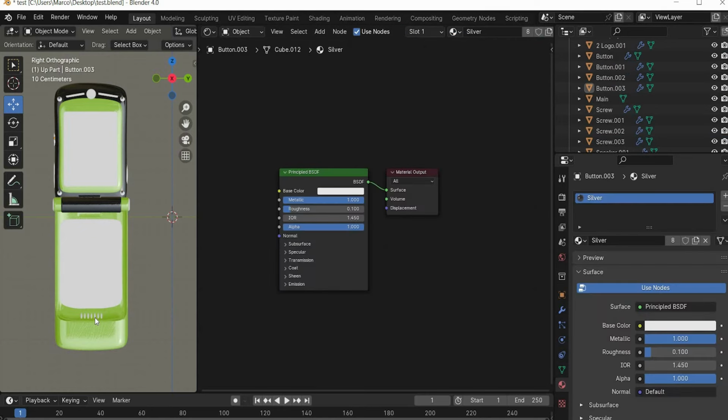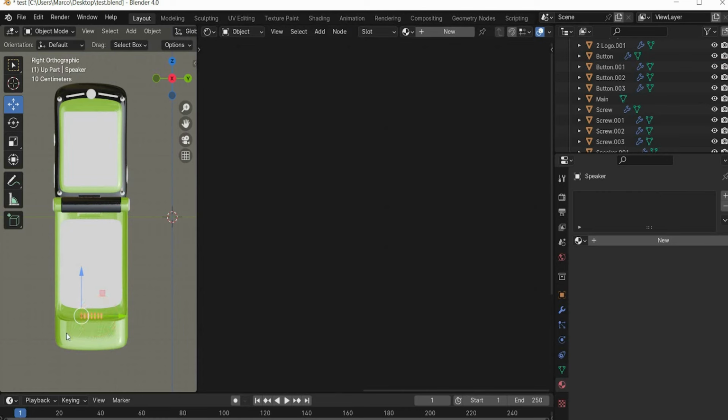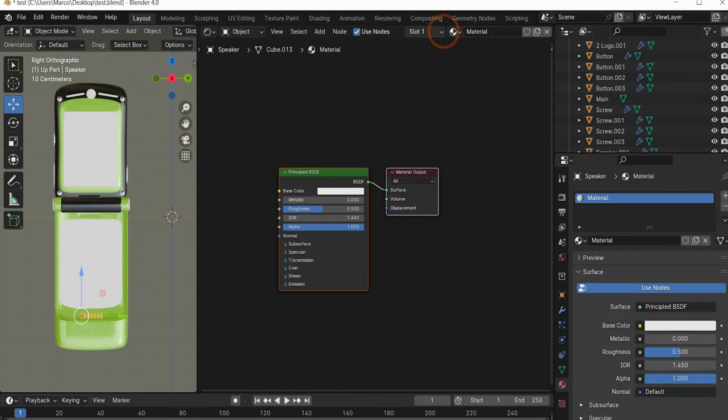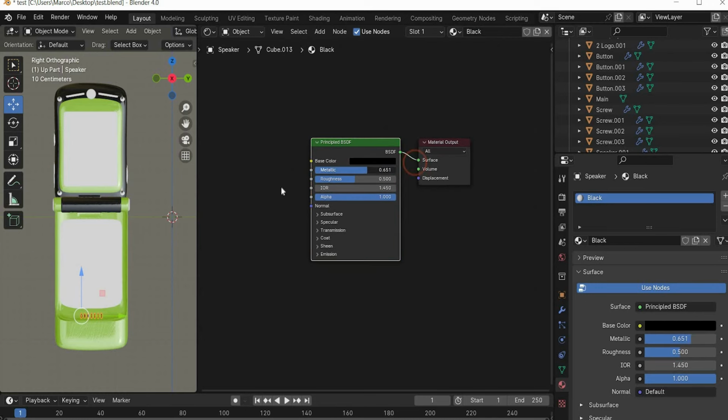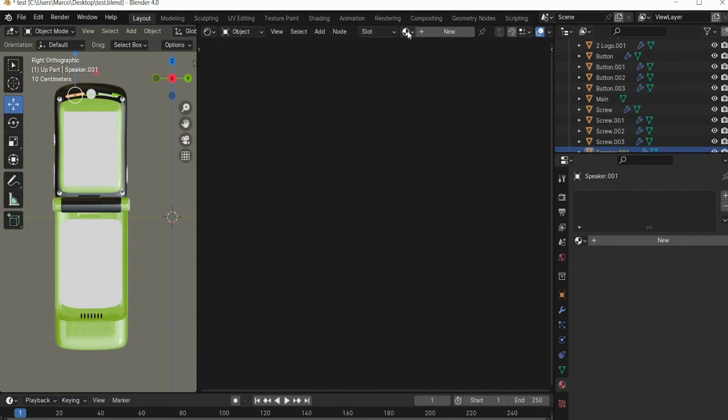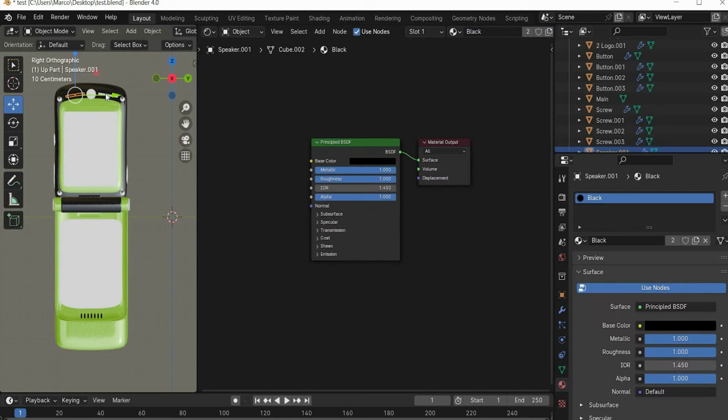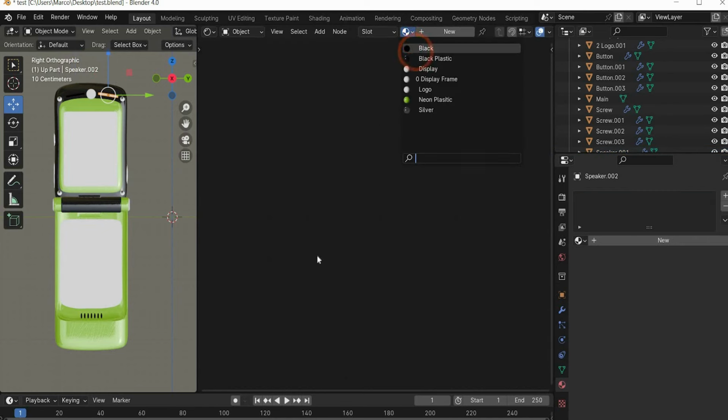So in the next step, we create a simple black material for the speakers. Create a new material, rename it to black or only black. Change here the color to black and metalness and roughness to 1 so that we create the illusion of holes. So now select this part, also insert the black material and next to it also.